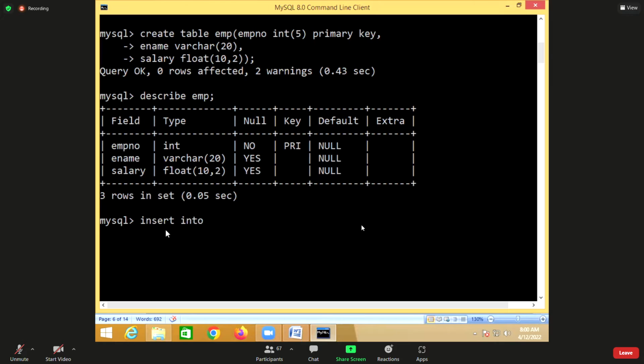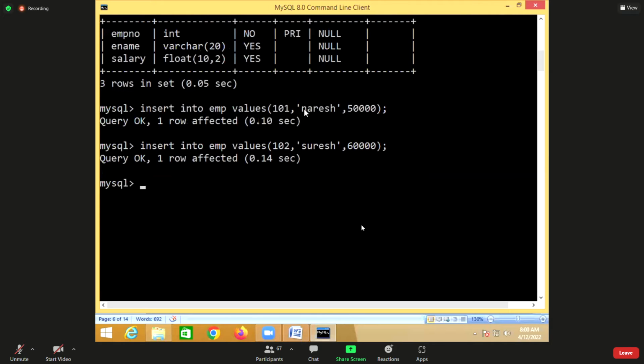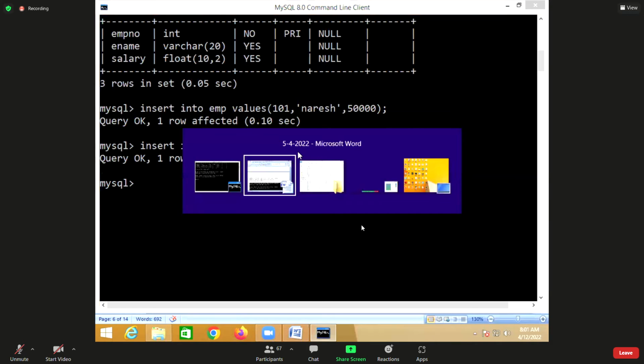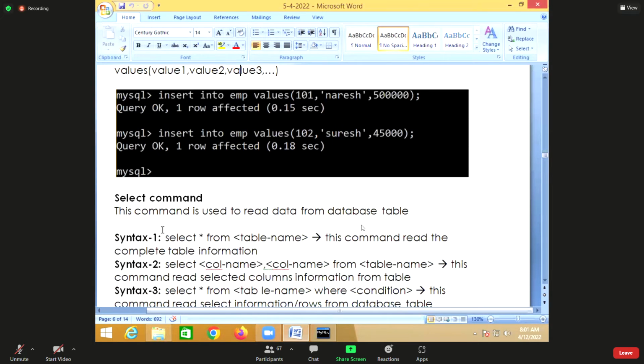Now, if you want to insert the values, you are trying to execute insert into, what is the table name? EMP values, employee number, name of the employee, and this is what here? Salary. Now I try to insert how many rows here? 2 rows. This is the first employee and this is the second employee. Okay, but how are you inserting it, using which command? Insert command.